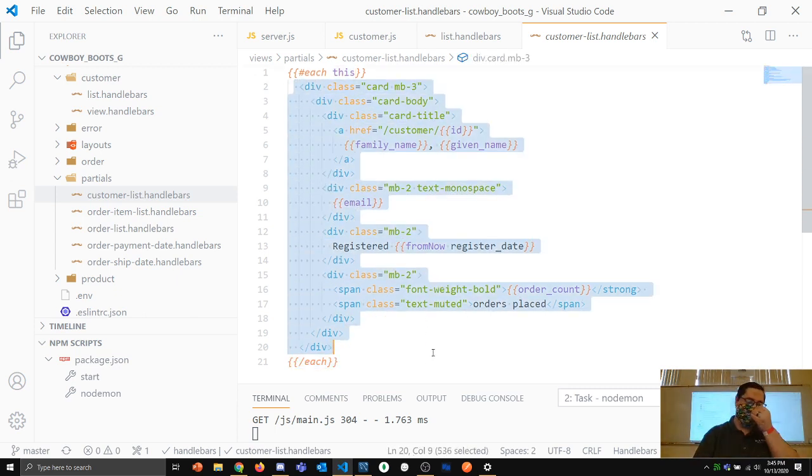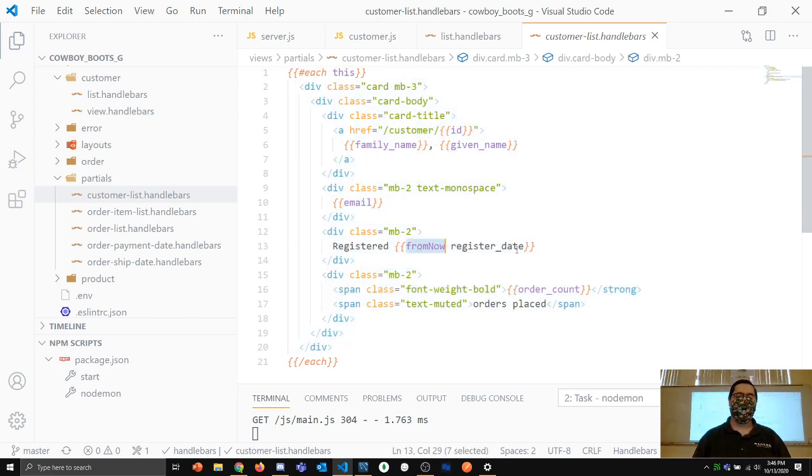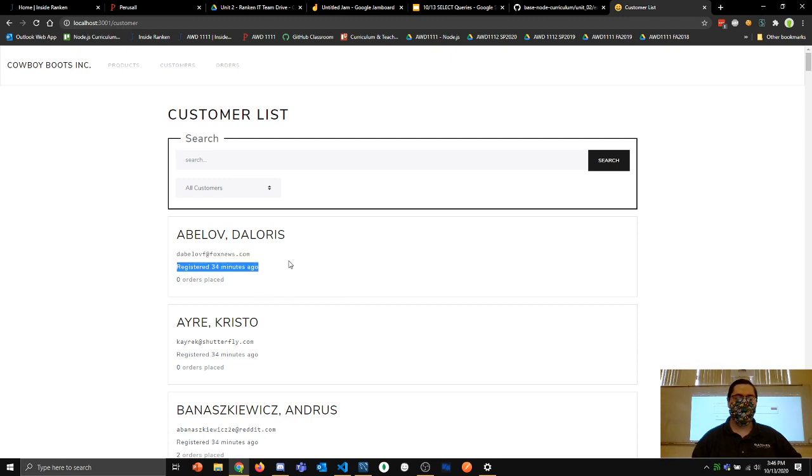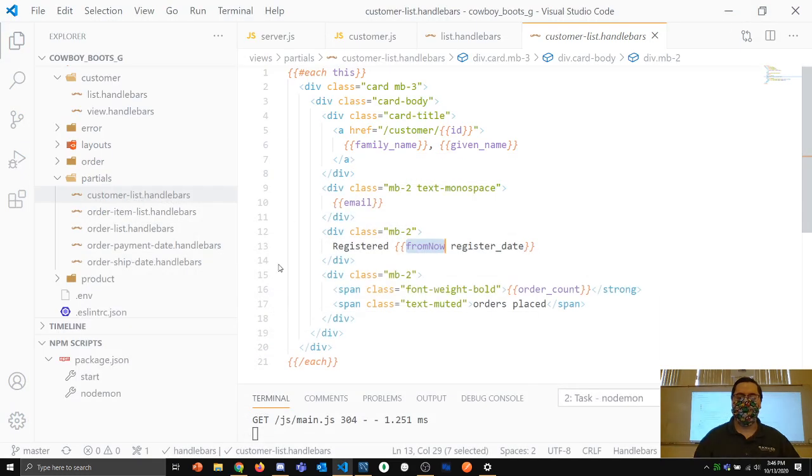And from there, most of the things are fairly similar to what we see. Now, you may notice, remember I said the registration date, you saw it was saying how long has it been since they registered? So if I say here, you see it says registered 34 minutes ago. The place that's being generated, you see here it says registered from now register date.